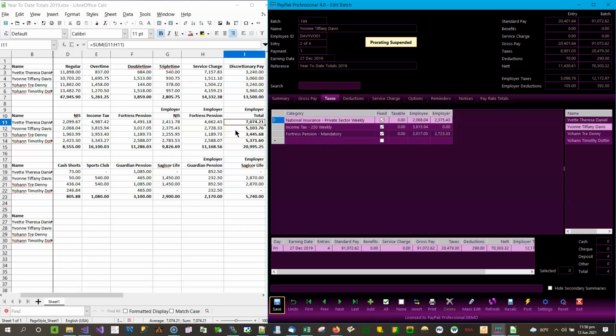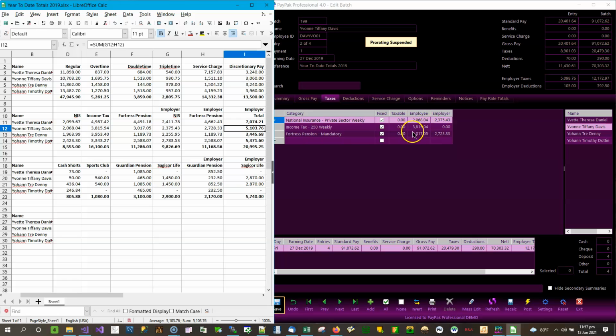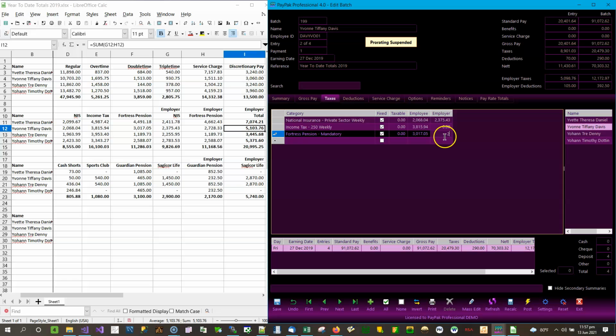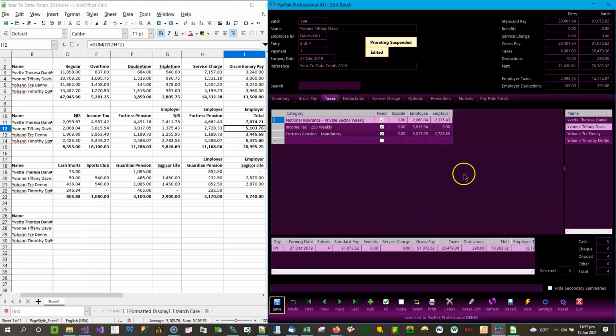Something doesn't look right. Oh, sorry, I was looking at the batch totals. Since it's the second person, her individual entry totals will be here. So this is incorrect. The employer taxes is 5103.76. 3017.05. Why do I keep doing this? 2728.33. And we save that. 5103.76.